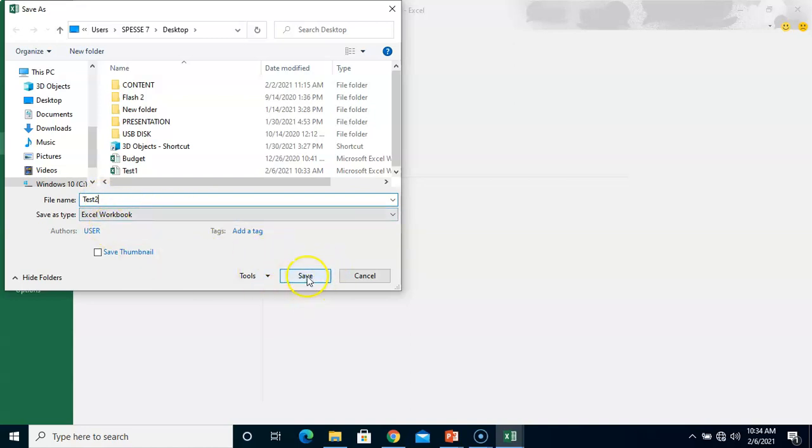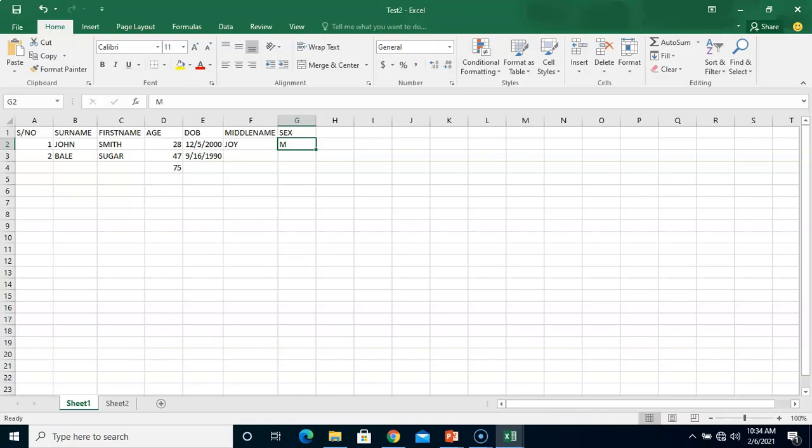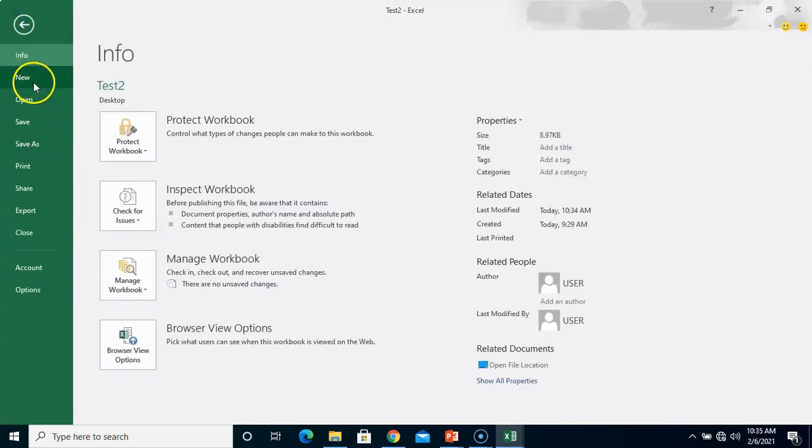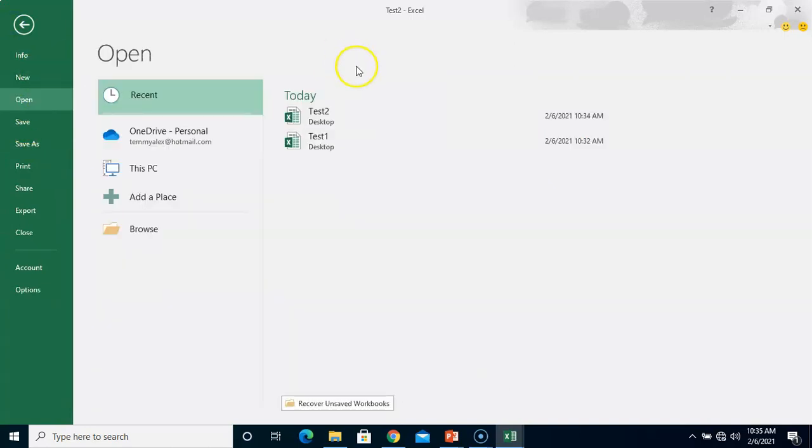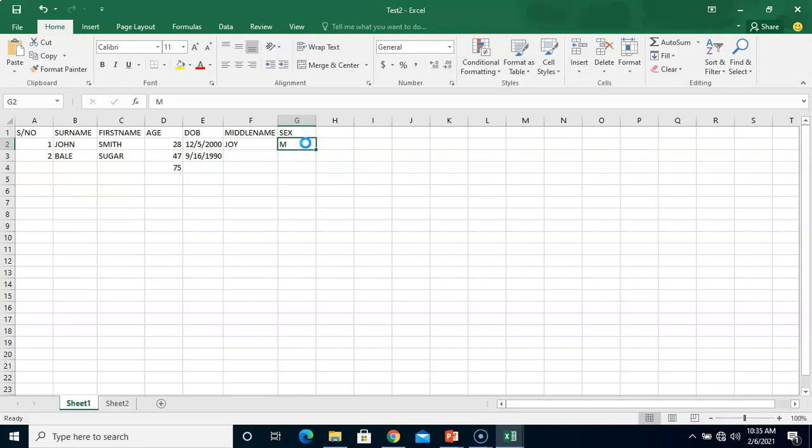So I'm going to come to save, and this is what we have now. Can you see test2 now? We still have test1. So if you go to file and go to open, you're going to see test1 there. Can you see test1? So you see test1 coming out. So it's the same thing. The only thing is just that you made a duplicate, saving with another name.